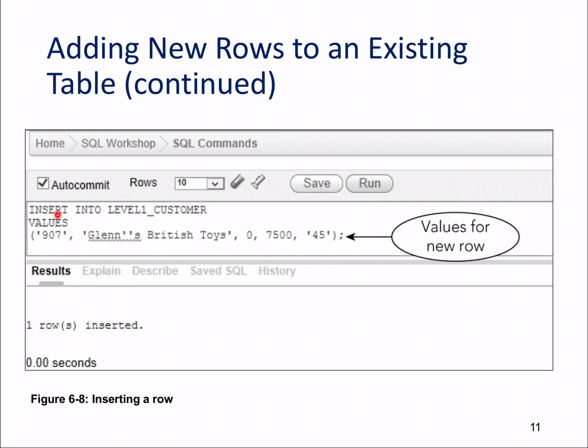The command is very easy. We can use insert into and the table name. If you can recall in chapter 3 when we talked about the insert into command, if you do not type any attribute names after the level 1 customer table, but just type the table name without any attribute names, then you can type the values and list all the values for each one of the attributes inside the level 1 customer table. And the values must follow the same order as the table structure.